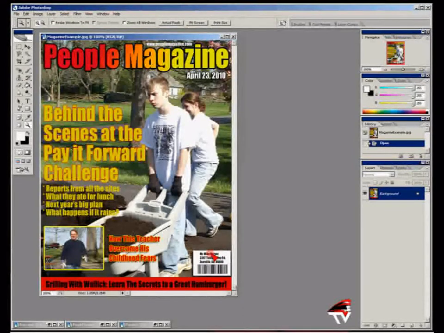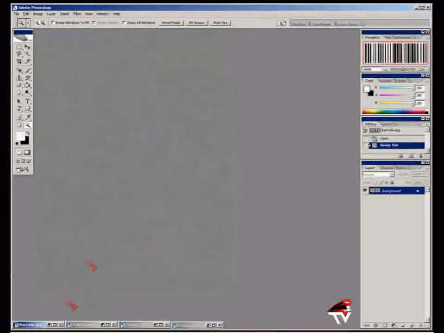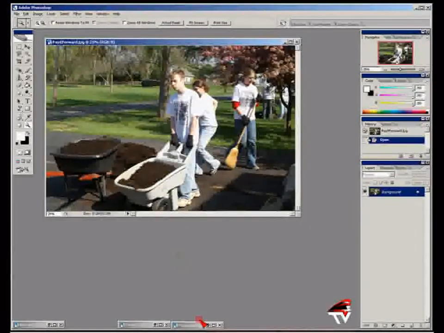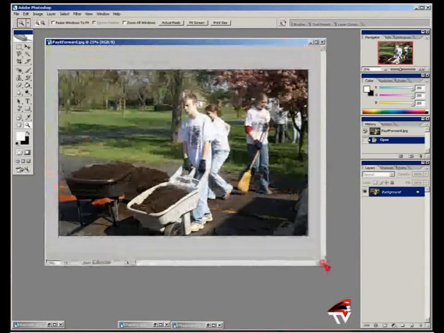You need to go ahead and make a price for your magazine. So we're going to go through the process of how you create this magazine just using Photoshop and some basic tools. So let me go ahead and minimize this, and I'm going to bring up the original picture, which is right here. So you can see here's our original picture that we used to create the magazine cover.